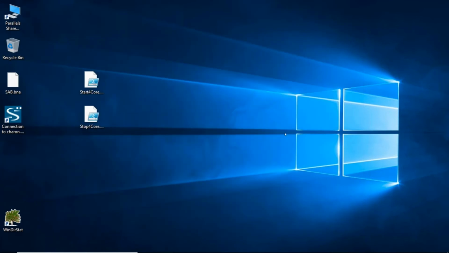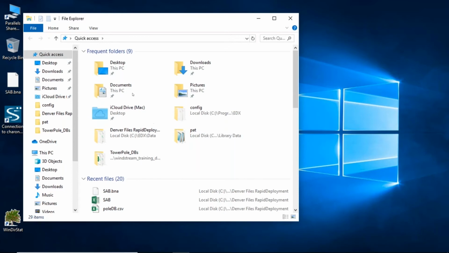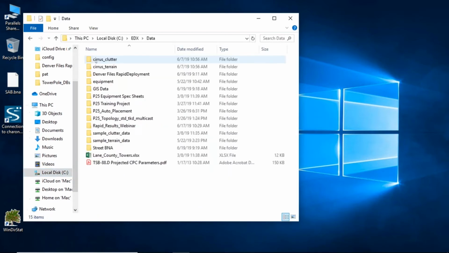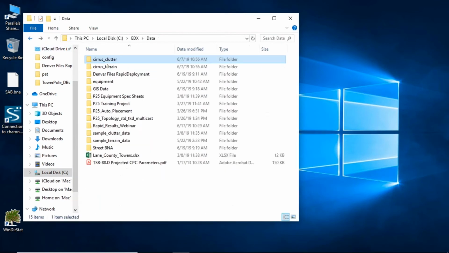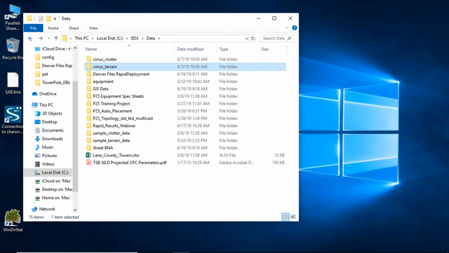But I have pre-downloaded some of this data for the purposes of this demonstration. I'm going to navigate my hard drive to where I have set up this data. And so here's my Cirrus clutter and Cirrus terrain. Here are the clutter files, and here are the terrain files. So if you've used EDX before, this part should be fairly straightforward. We set those up in the proper areas.